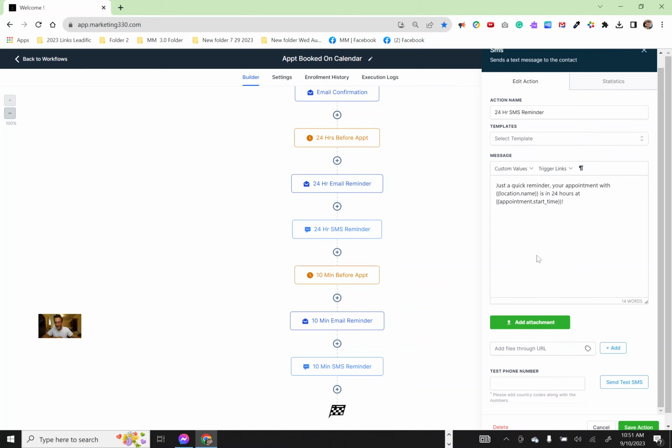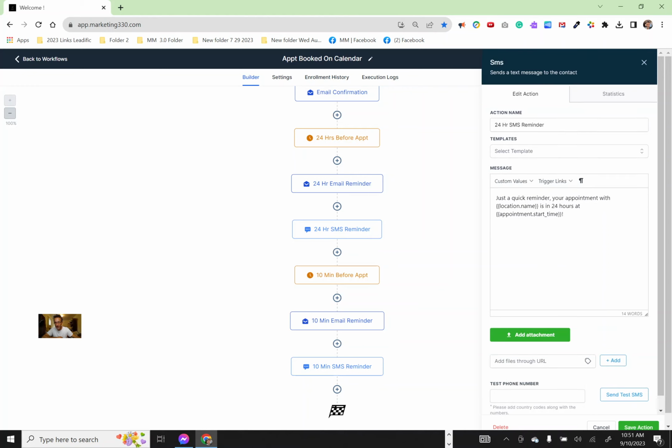But one thing I'm trying to figure out over here is the reminder. Oh, okay. So it's sending it to the client, because it says over here, just a quick reminder, your appointment with Marketing 330 is in 24 hours at starting time, say at 2 o'clock, for example. So basically what it does is send the client a message.